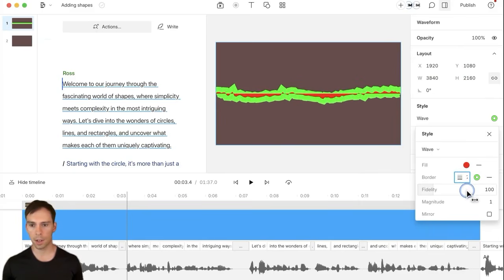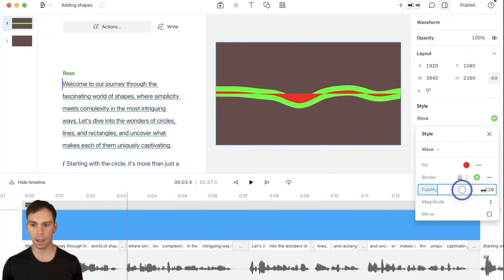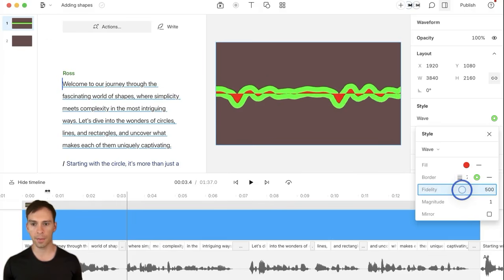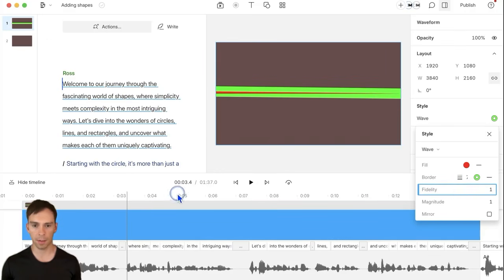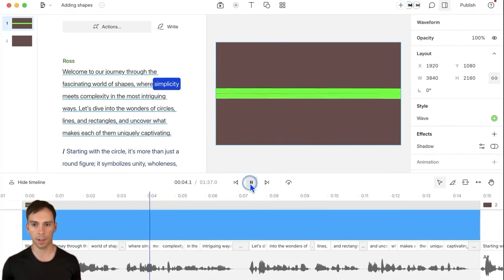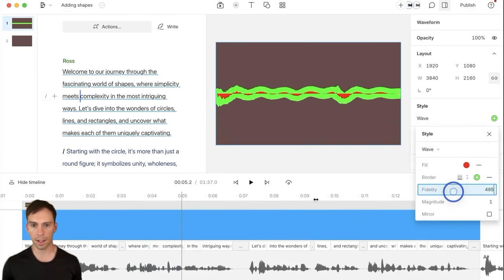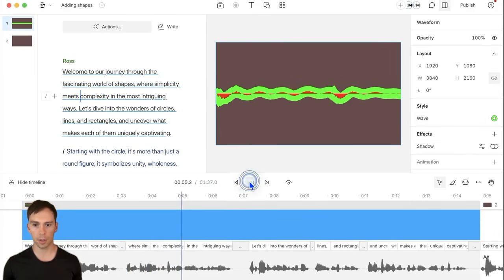Look at that. You can change the fidelity. So higher fidelity is, well, you can see what it's doing. So low fidelity is very low, almost no movement at all. And then high fidelity is really close together, the most waves.